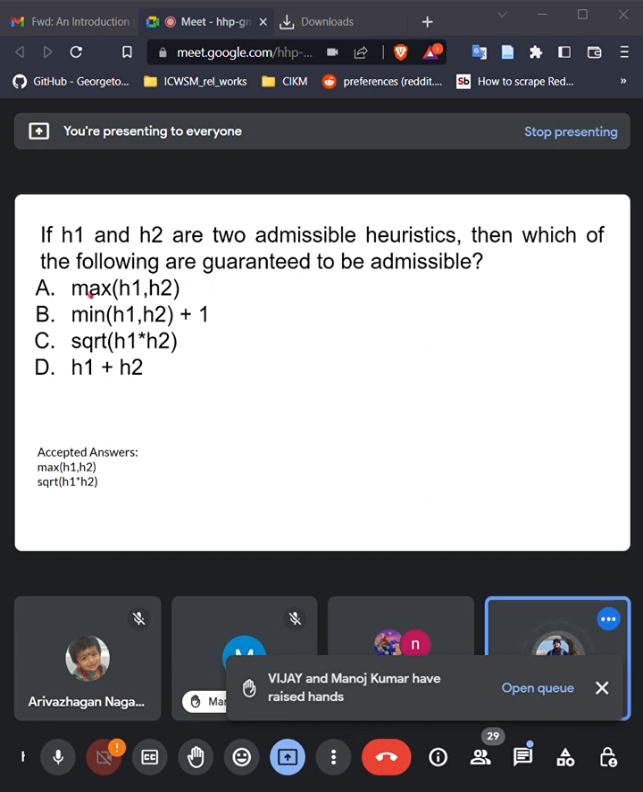Max of H1, H2 comma 1, min of H2, H1, H2 comma 1, square root of H1 into H2, or H1 plus H2. Which of the following? Oh, I already put the answer. Okay, don't see that, but just tell me which of the following heuristics are optimal. Can anyone comment?